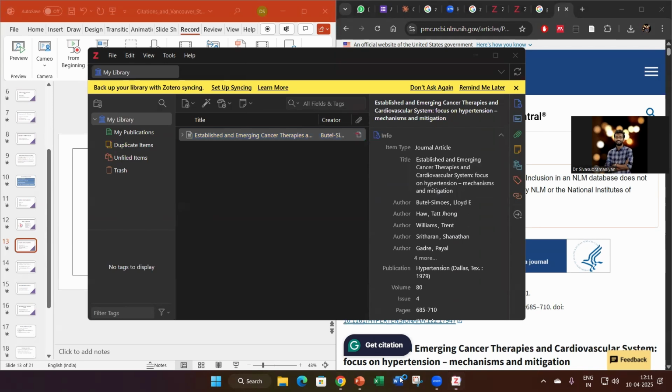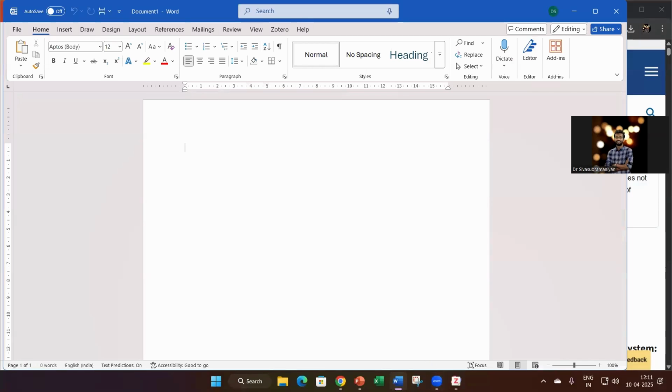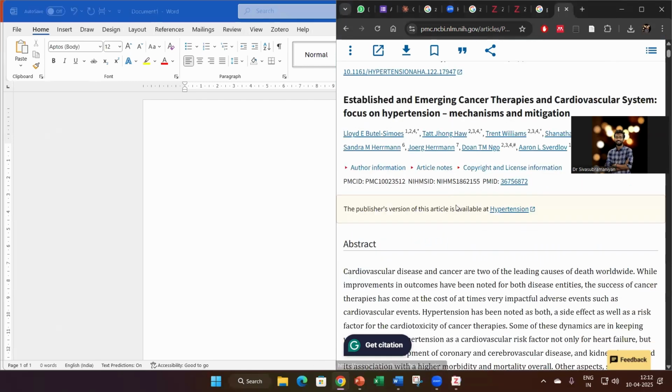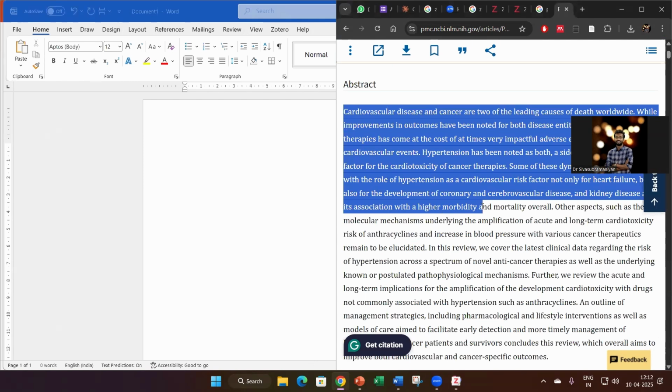Okay, so in Zotero, if you want to change the referencing style, go to edit, preferences, click on the cite tab, and choose the style Vancouver. Vancouver usually will not be there, so you add a new style. In that, you have to add Vancouver superscript.